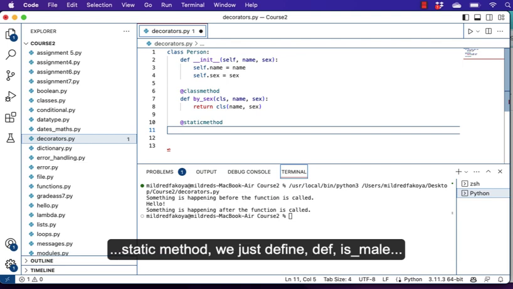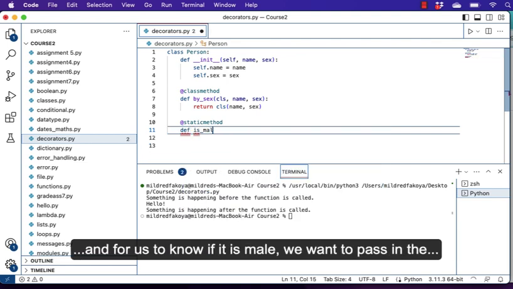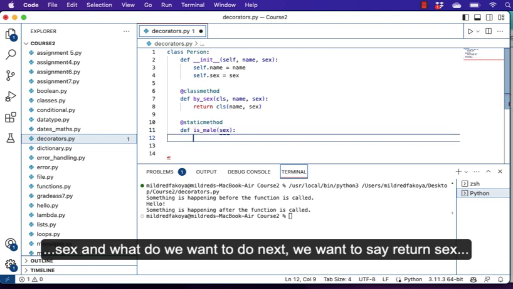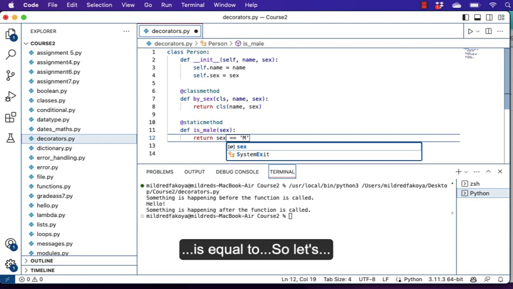When we have static method, we just define def is_male, and for us to know if it's male, we want to pass in the sex. And what do we want to do next? We want to say return sex is equal to, let's use the full word, male.